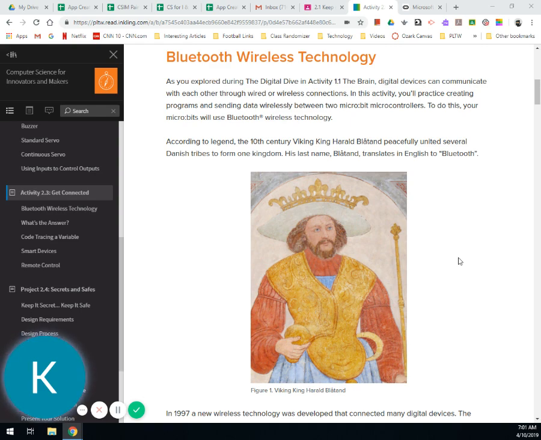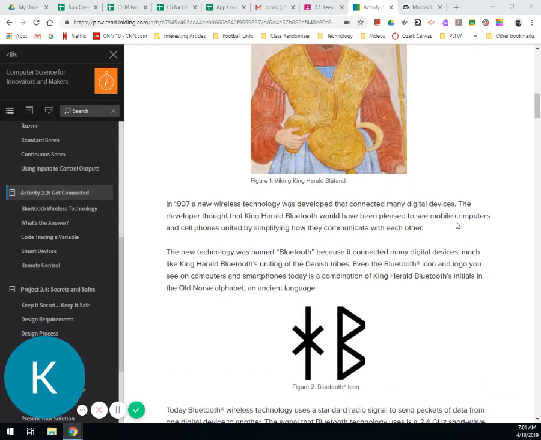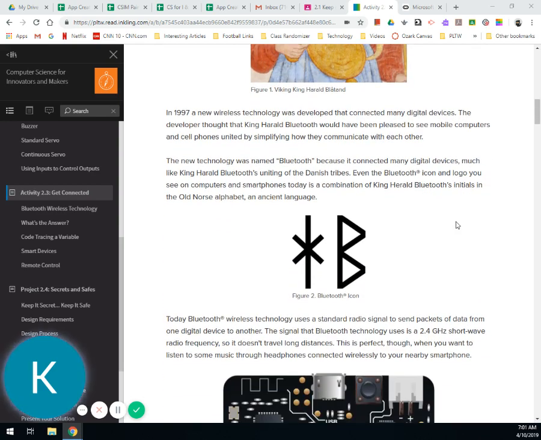According to legend, the 10th century Viking king Harald Blaatand peacefully united several Danish tribes to form one kingdom. His last name, Blaatand, translates in English to Bluetooth. In 1997, a new wireless technology was developed that connected many digital devices. The developer thought that King Harald Bluetooth would have been pleased to see mobile computers and cell phones united by simplifying how they communicate with each other.